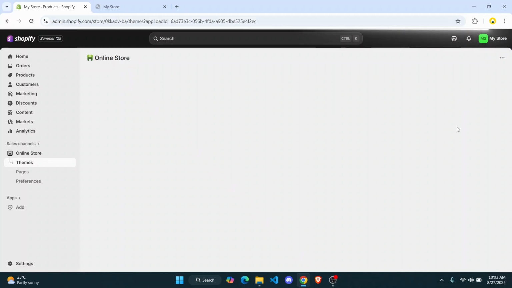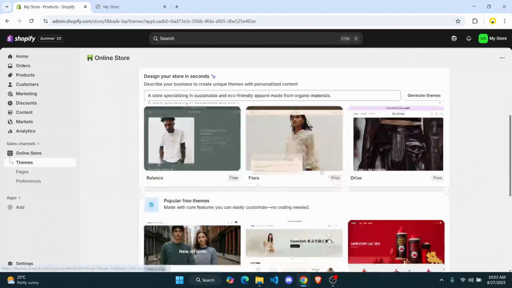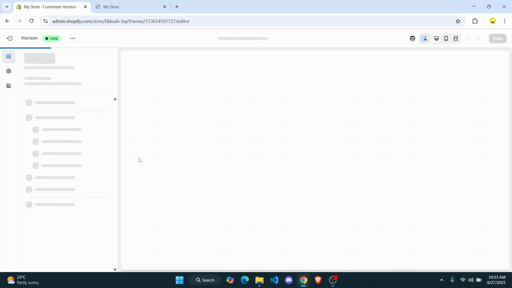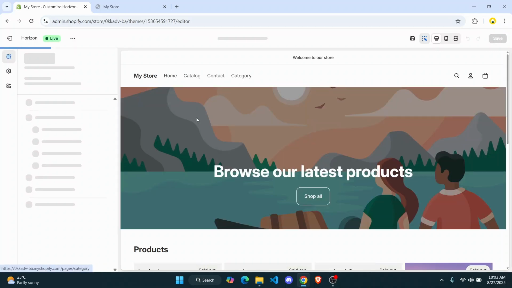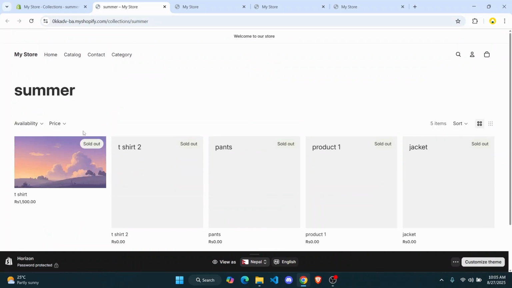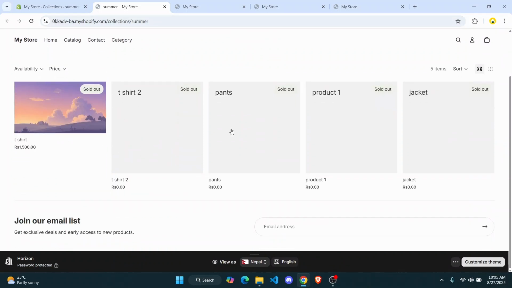Wait for it to load. Now from your theme, just go ahead and click on customize. And then you want to find your collection here. Now, once you customize it, as you can see here on my summer collection store, everything is in order.